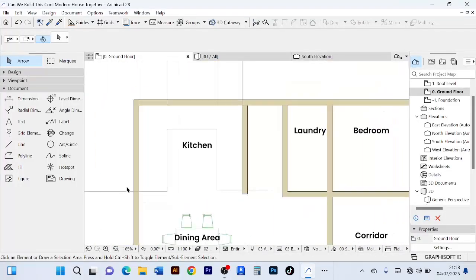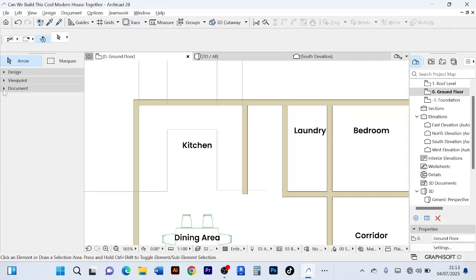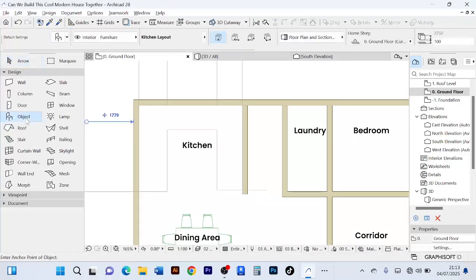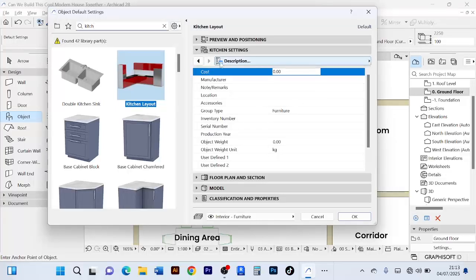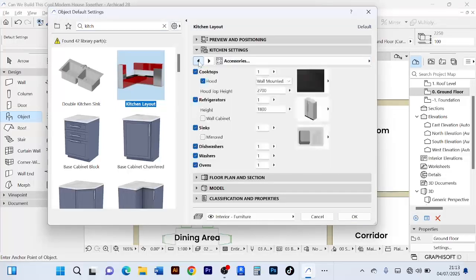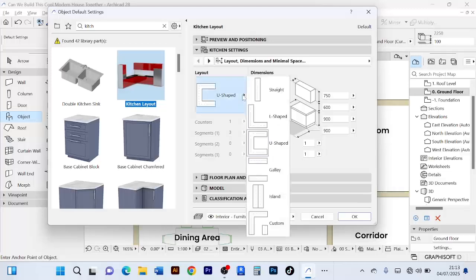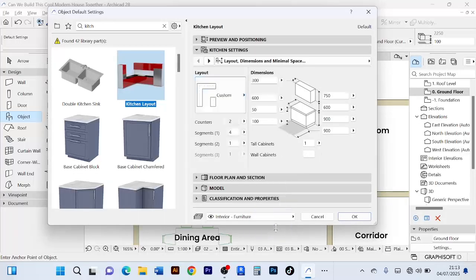Then let's see how we can achieve that. Let me come to my design. I go to object, then the kitchen. So let me go back to the layout here. Then I want custom. I want to customize this and see if I can get what I want. So the dimensions are here. This is the wall cabinet. Then this is the counter. This is the counter thickness. The segments are here. Counters 2, segments 4.